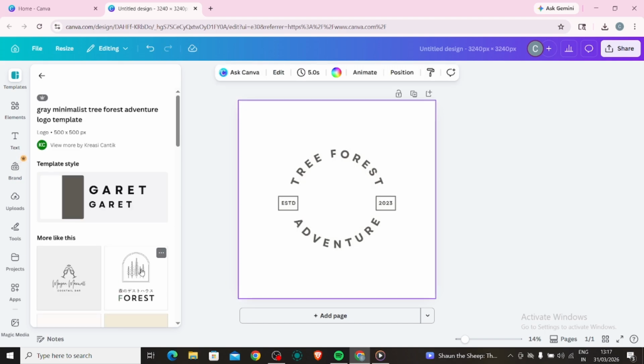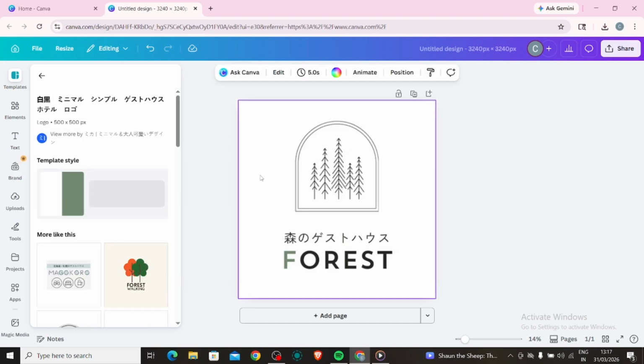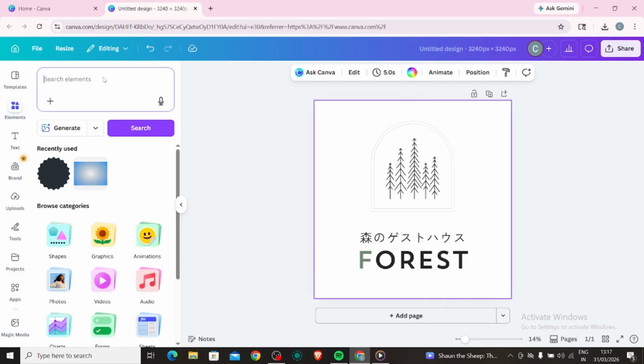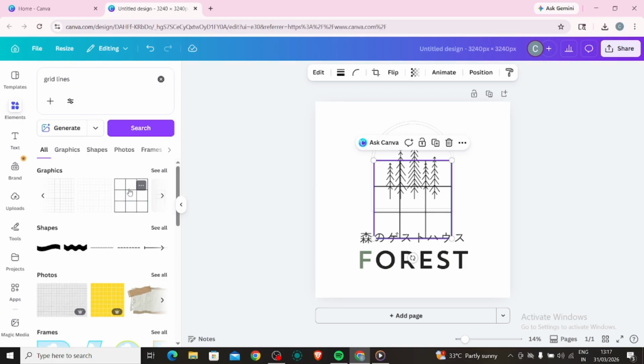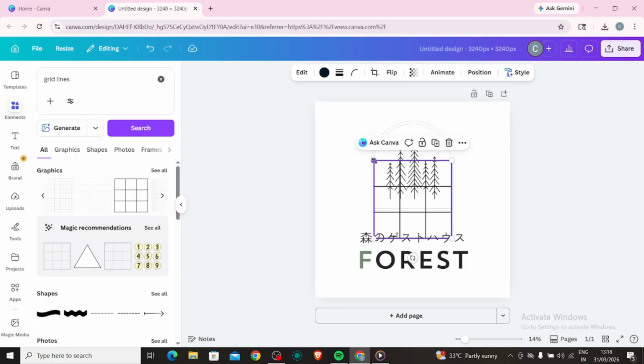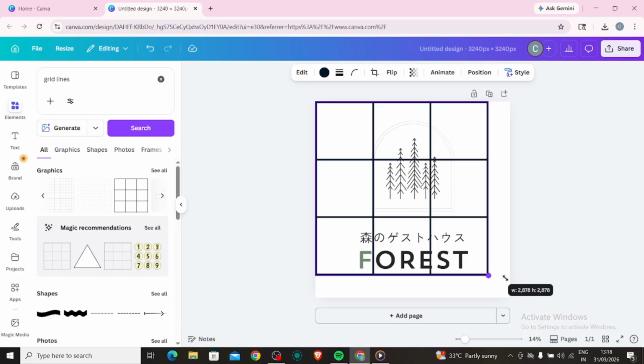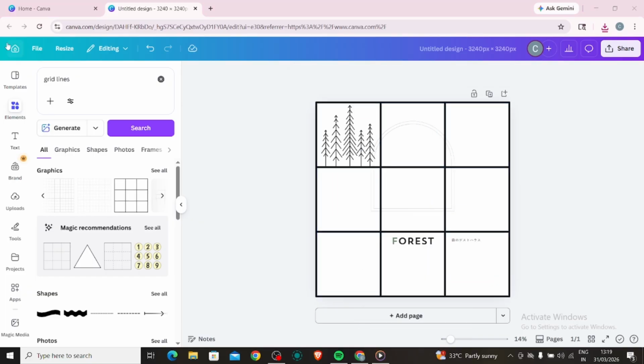Once your design is ready, you need to split it into individual posts. Canva doesn't always split grids automatically, so here's an easy method. Go to Elements and search for grid lines or squares and divide your design visually into equal parts. Then duplicate the page multiple times and crop each section manually to create separate posts.